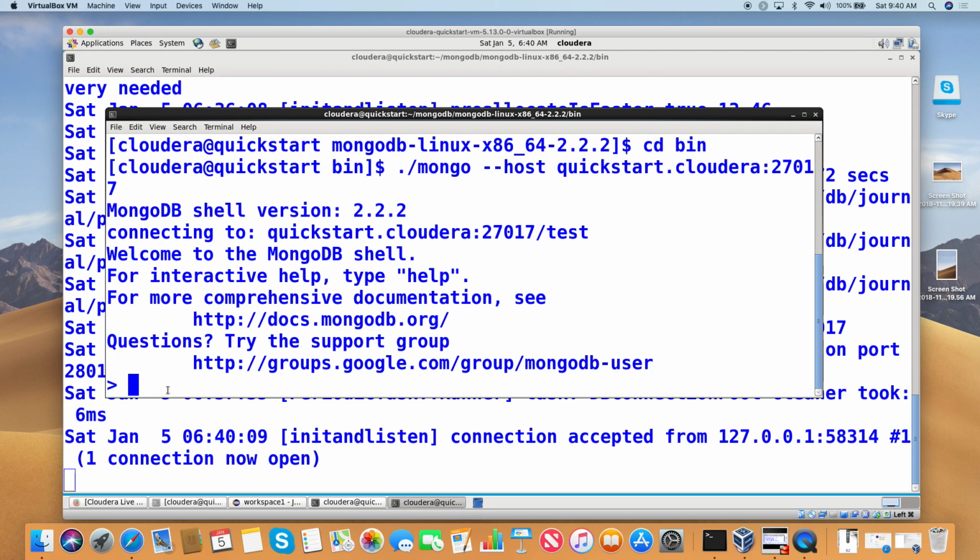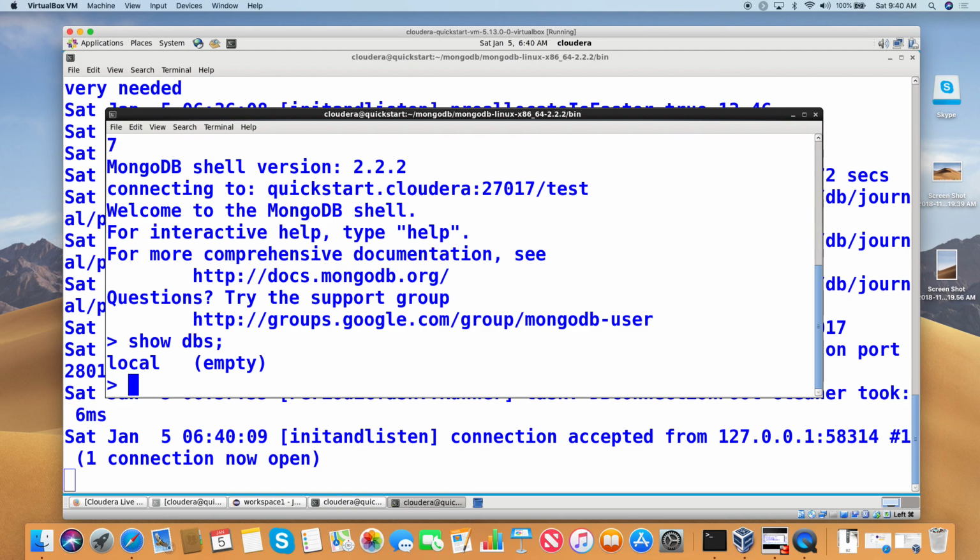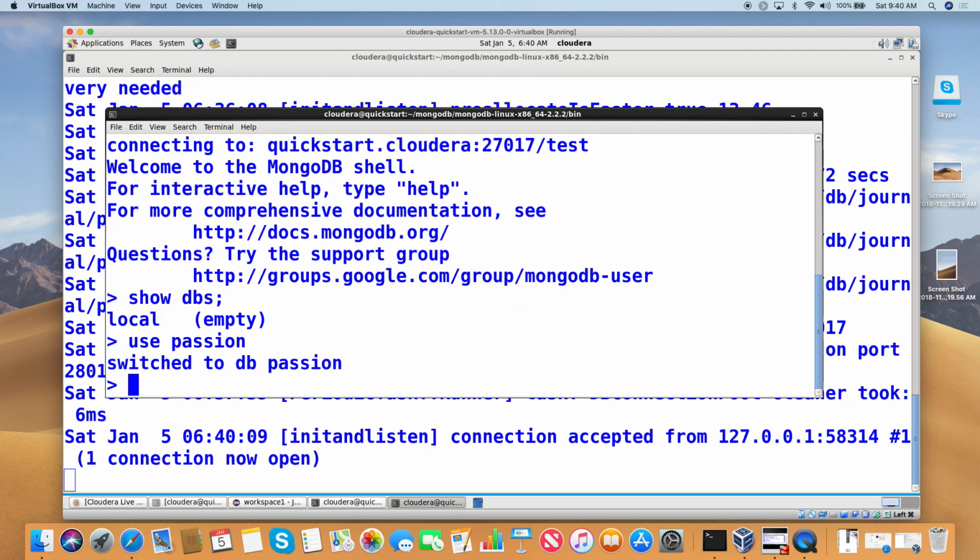Let us create a database. How will you create a database? If you look at show dbs, it will tell you what are the databases available. Nothing is available. Use, that is the command. And I am going to give the name of the database as Passion. See, switched to db Passion.